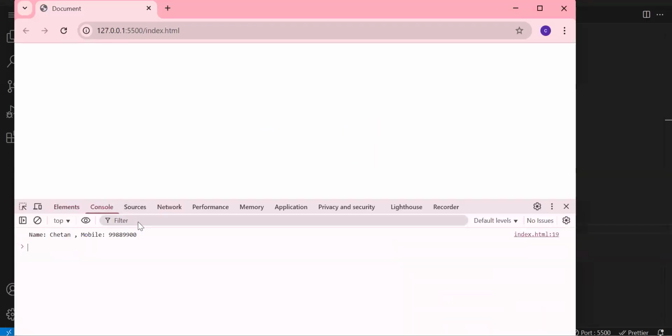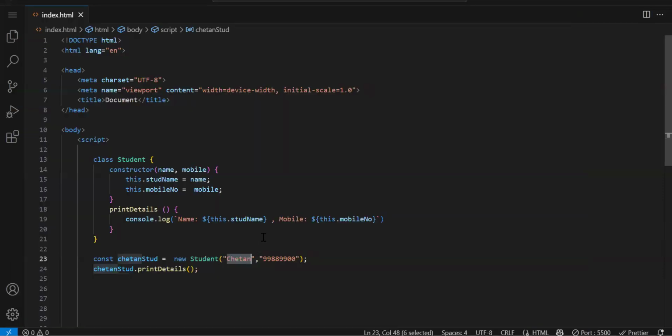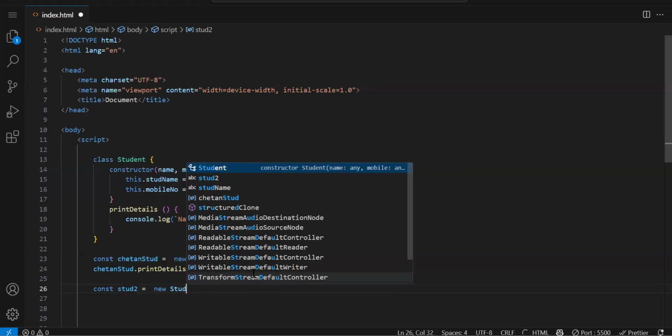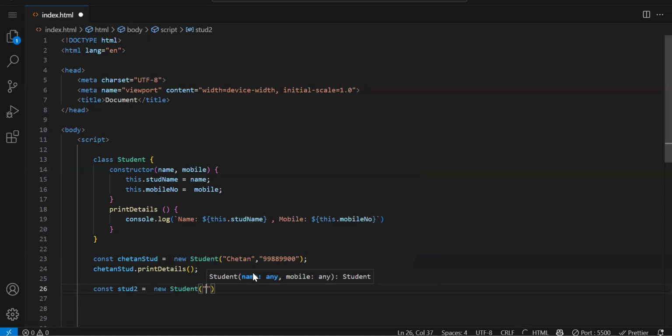See, it is printing name, Chetan, mobile, email. Whenever we invoke our class, we pass some parameters that get stored into our variables. Okay, let's create one more constant, stud2 is equal to again new Student, Rahul, mobile number. So stud2 dot printDetails.